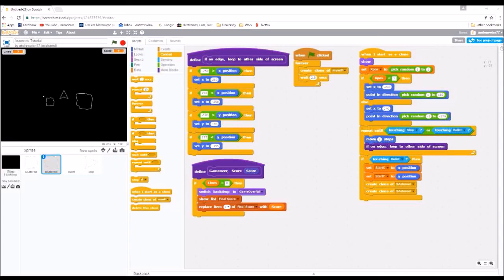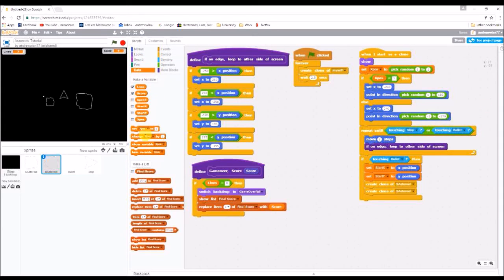Okay, so the next thing we need to do is we need to change our score. So if we collided with the bullet, we need to change our score upwards. So what we want to do is go into data, and we want to get change xpos by 1. But what we're going to do is change this to 3, and change it from xpos to score.